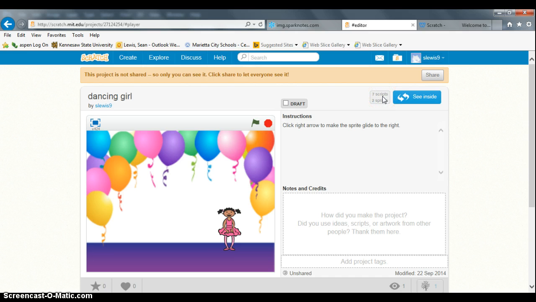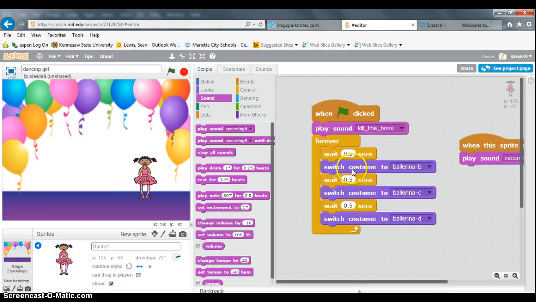So if you're looking for something basic, go look at other users and see the amount of scripts and sprites they have, and click this right here, see inside, and you can see what they've done, and then you can go do it yourself.